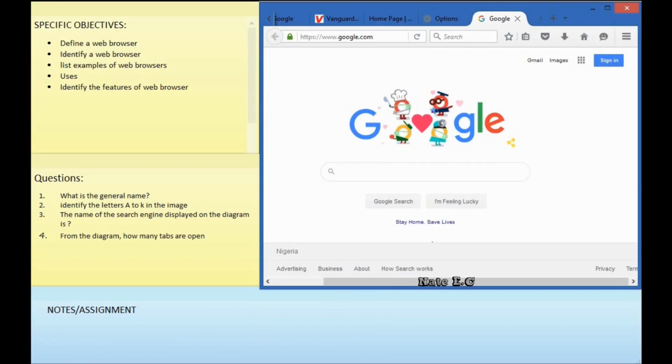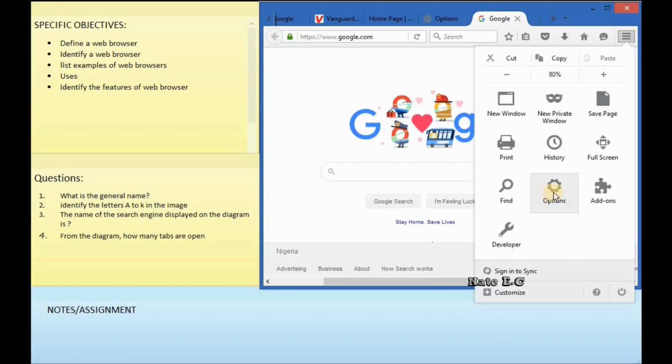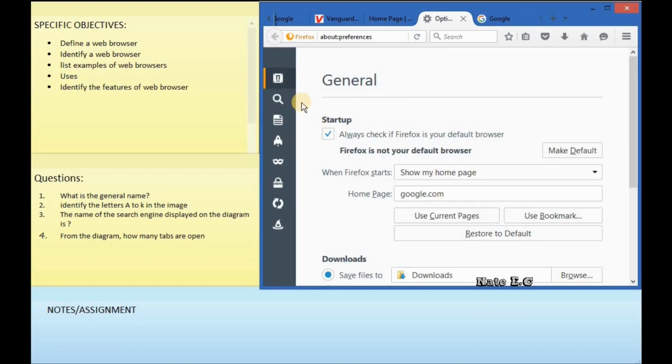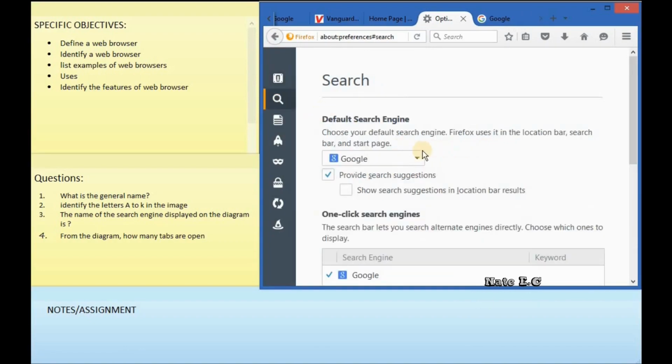Okay, now how do you change the search engine you are using? Now this is a browser and my default search engine could be Google, but I want to change it. I want to see the others that are there. I'll go to my menu, go to the options, and then go to search. And when you go to search here, you see default search engine. You can see Google there.